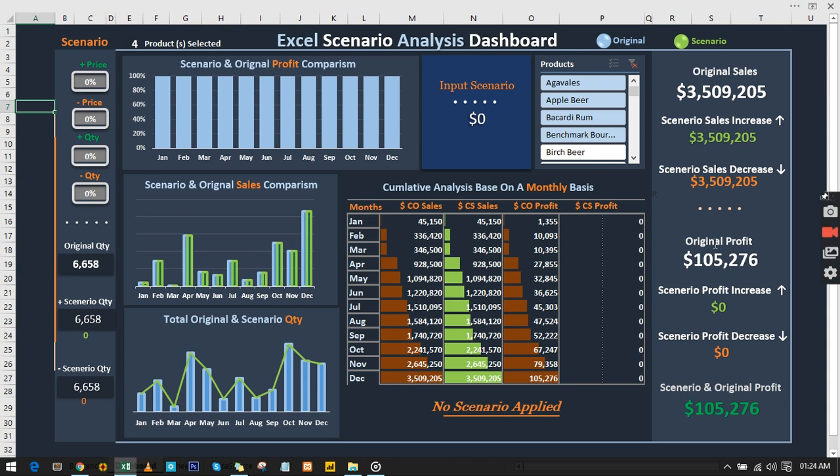So we don't have the original profit. The original profit is equal to the scenario profit. Why? It's because we don't have anything applied. As soon as you have a scenario applied, it changes. So now we don't have any scenario profit increase or scenario profit decrease. So this is what it is.